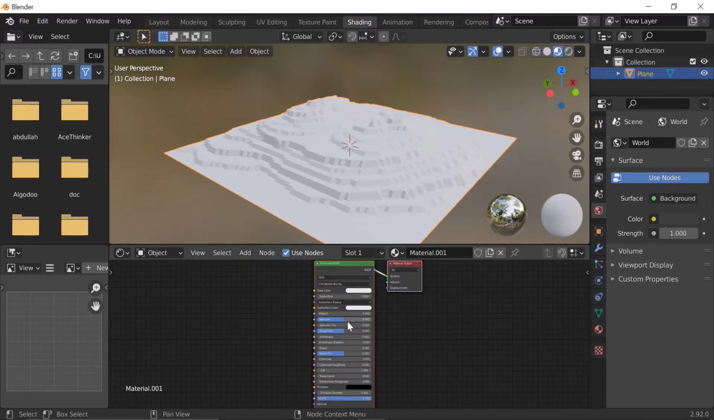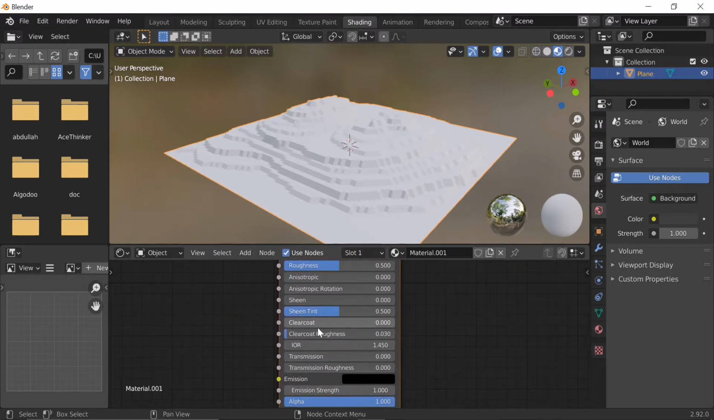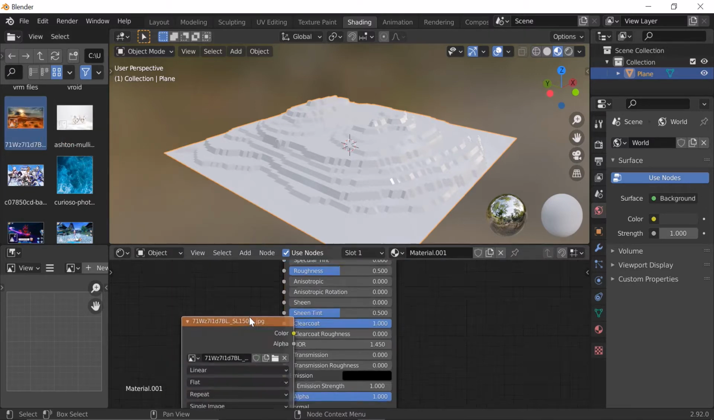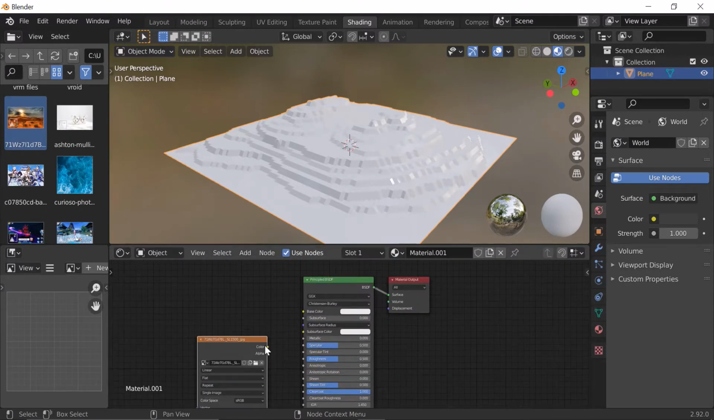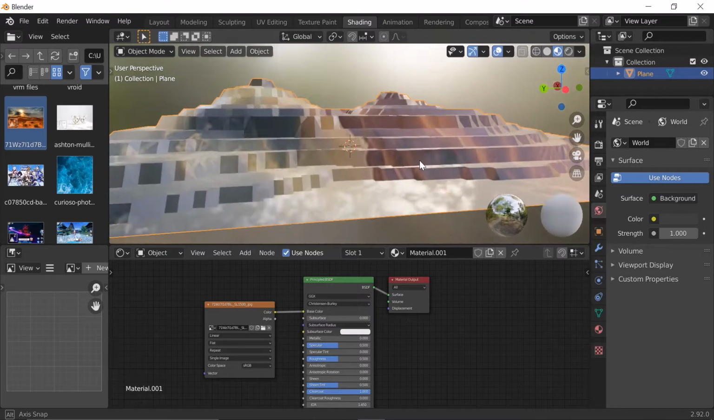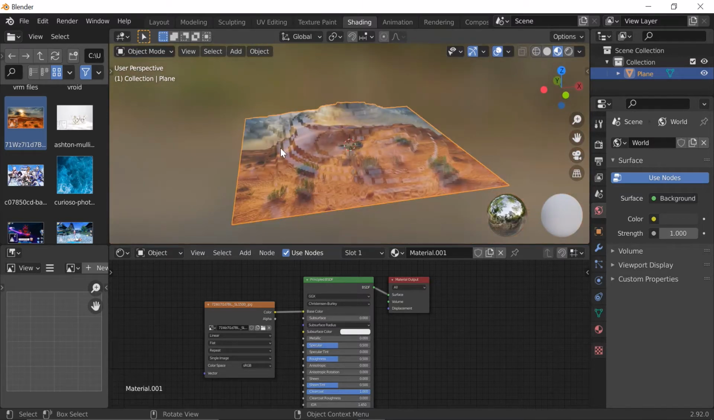New, clear coat, high, clear coat roughness 0. And now I have a picture of some mountains, so I'm going to put that thing, and now whatever that thing over there, color to the color. You can see the color has been given to the mountain, but it's not like a mountain.